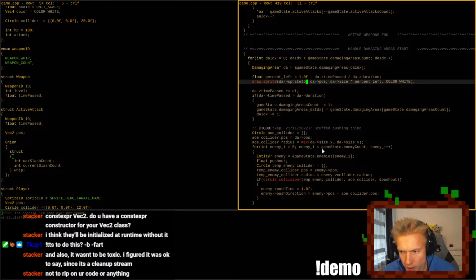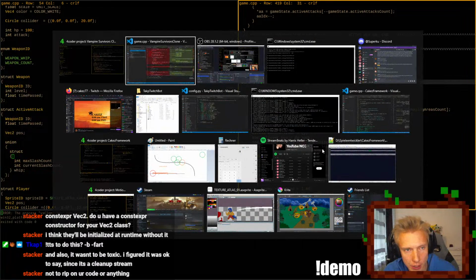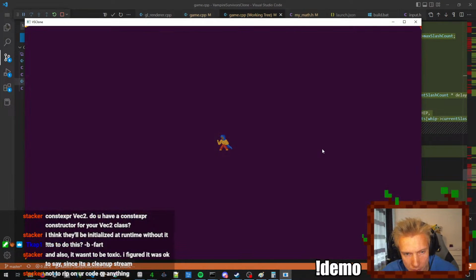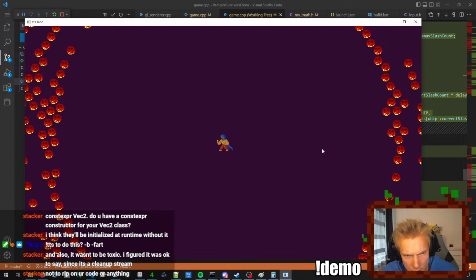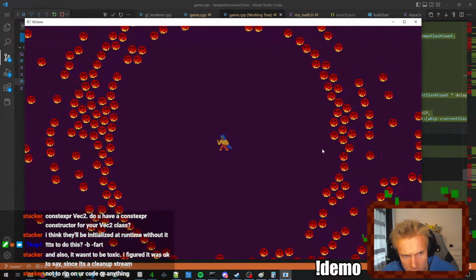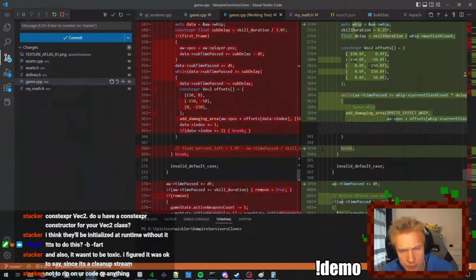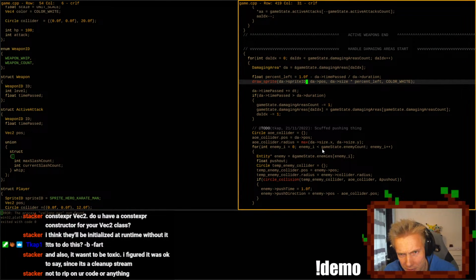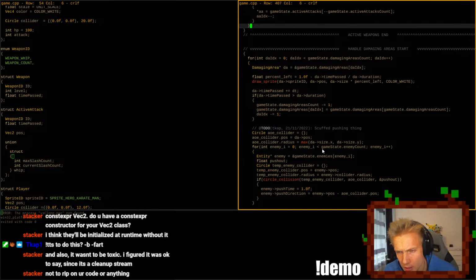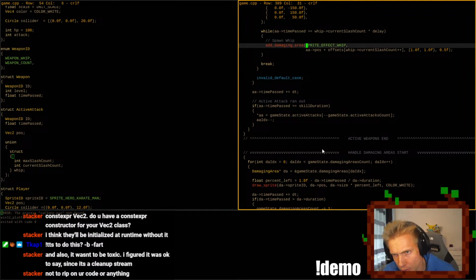Not trip on your code or anything? No, it's fine. No, it's okay. It's too small. It's literally too small. Possibly the collider was confusing. Yeah, the collider. Okay, guys, I need to go to the bathroom real quick.